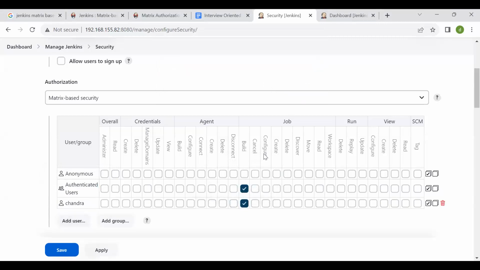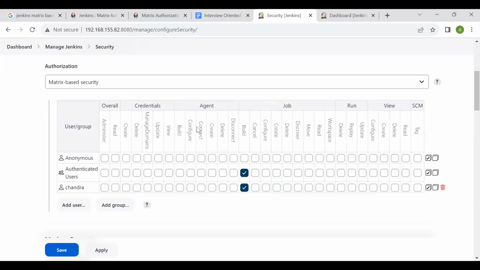Chandra can build a job, but he cannot cancel a job. He cannot create, he cannot configure, he cannot discover. He cannot do anything other than building a job. Whenever I create a new user, what I can do is enable all these options, and they can create, view, configure, and do all the stuff here.